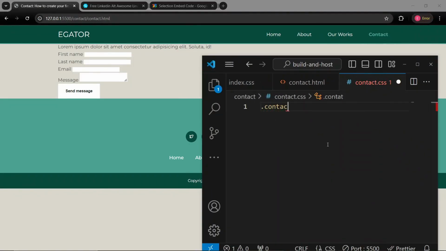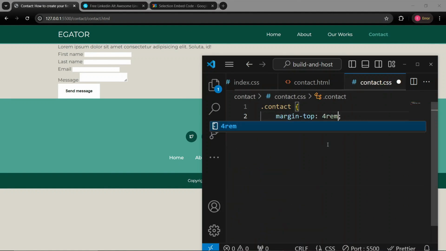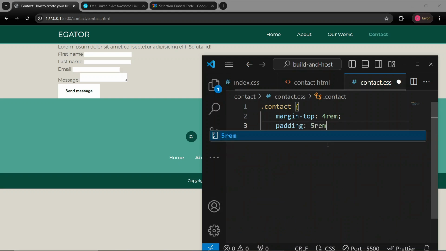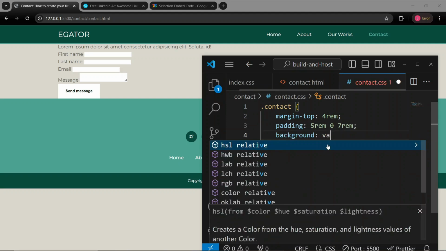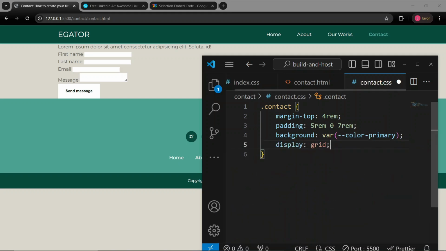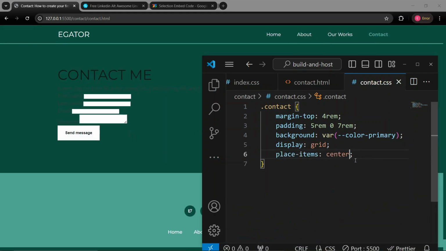Let's get our contact section and give it a margin top of 4 rem. Give it a padding of 5 rem for the top, 0 for the left and right, and then 7 rem for the bottom. Let's give it a background of color primary and display grid, just so I can place items to the center. Okay, so boom, this is what we have.